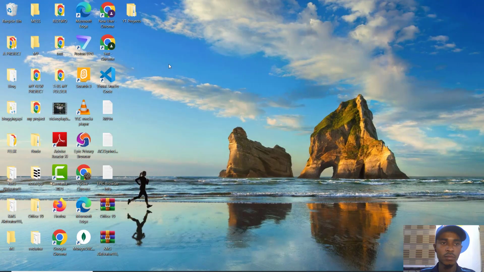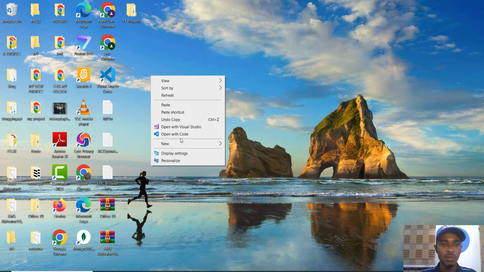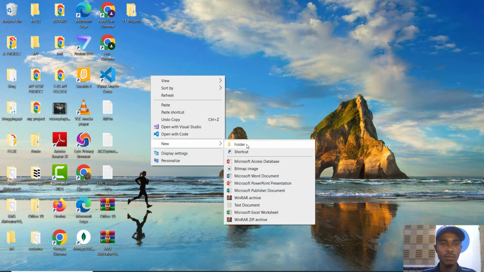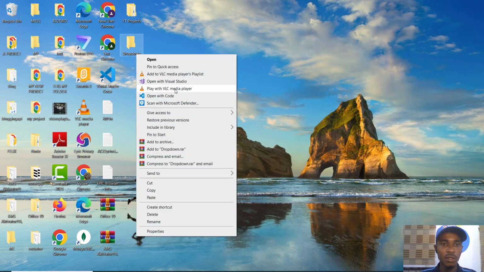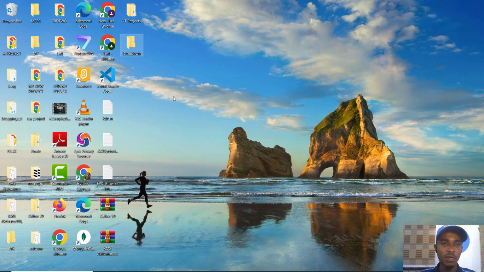Let's get it started. Alright, so as usual, we are going to create our project folder quickly, then we proceed from there. So we can name this drop down. Alright, so inside this drop down, let's just go to our VS Code. Another way you can open up your folder is to right click and open with code. Not everyone is going to have this. You are going to have this if you ticked this option when you were installing your VS Code.